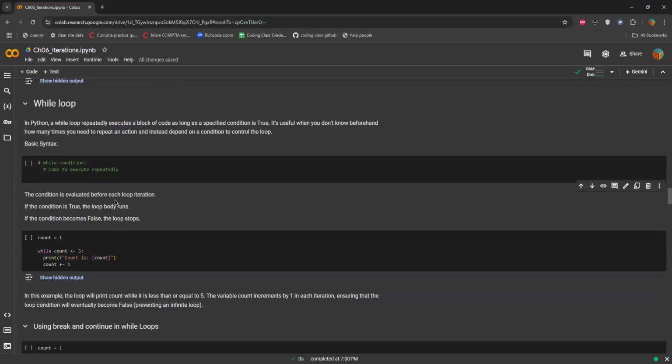So basically for a while loop, you just do while and then a Boolean statement. Every time it goes through a loop, it checks if the condition is true. And if it is true, then whatever you put in the body runs. But the moment it is false, it does not matter if it becomes true again later in the future, it moves on from the loop.